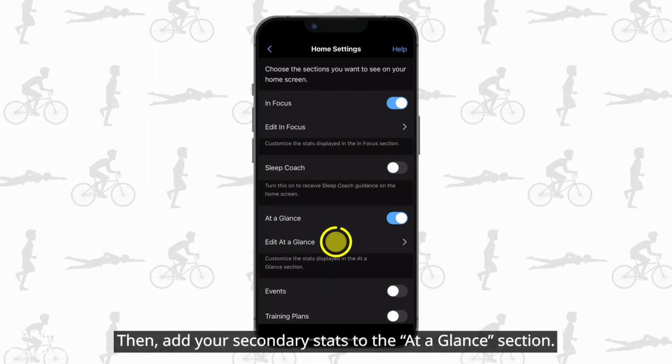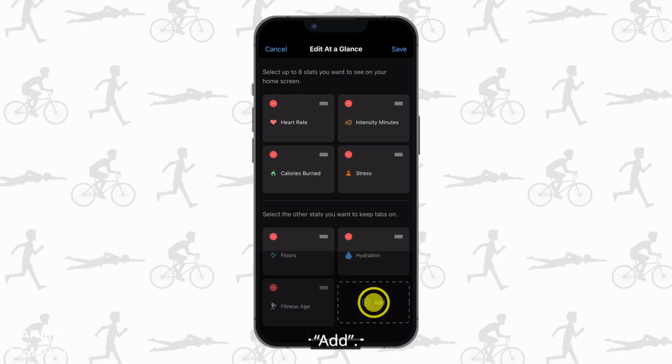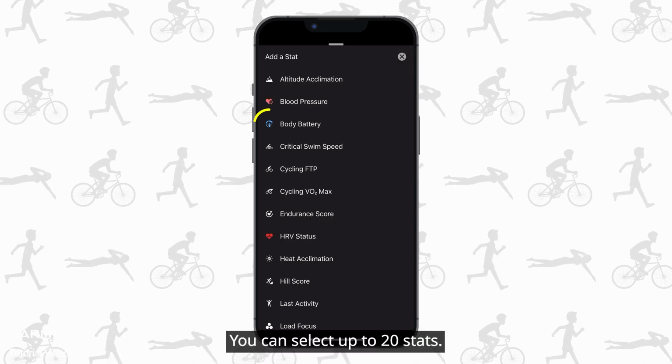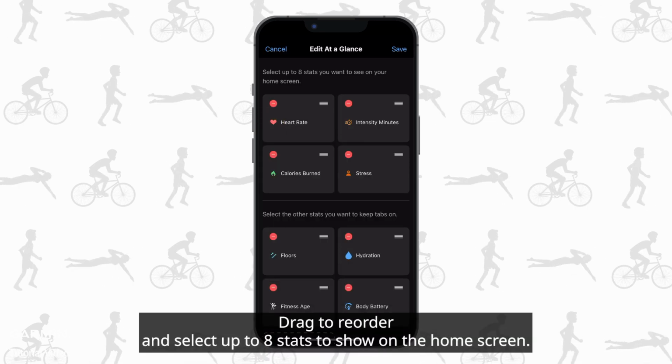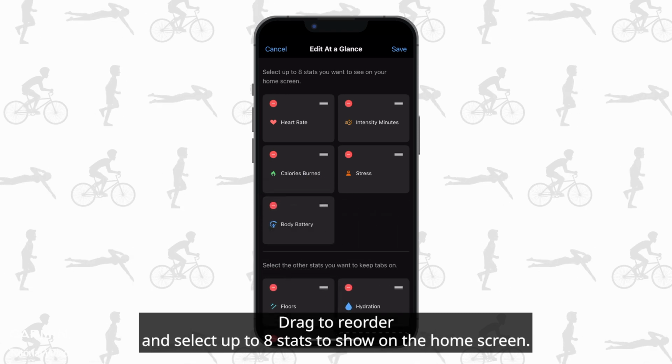Then, add your secondary stats to the At a Glance section. Add. You can select up to 20 stats. Drag to reorder and select up to 8 stats to show on the home screen. Save.